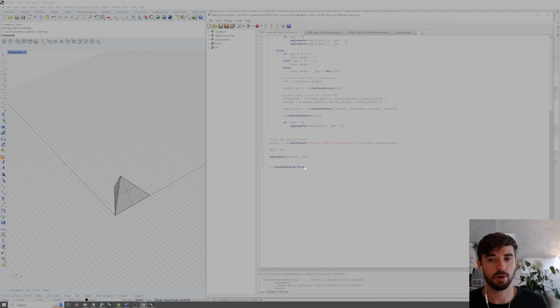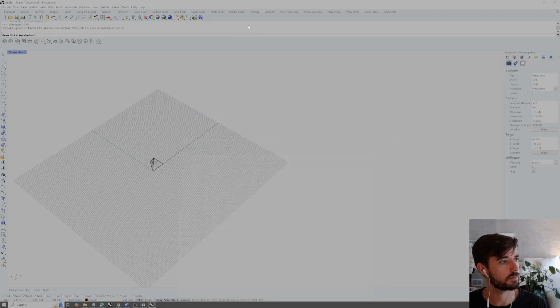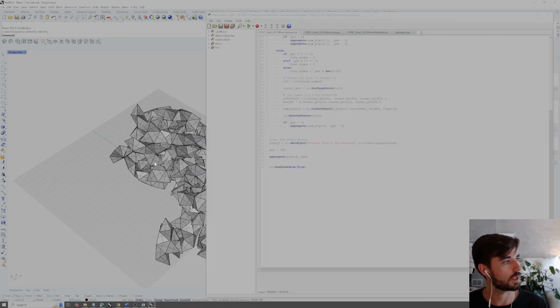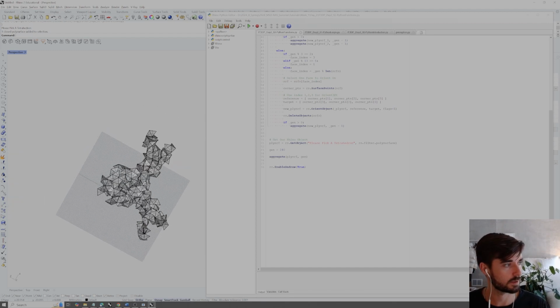And that tells it, okay, we've now done all of our computations. You can now redraw the viewport. So if we zoom out a little bit and then hit play, instead of stepping through and getting it loading all the time, we can just hit play, select our tetrahedron, and it takes a significant amount less time.